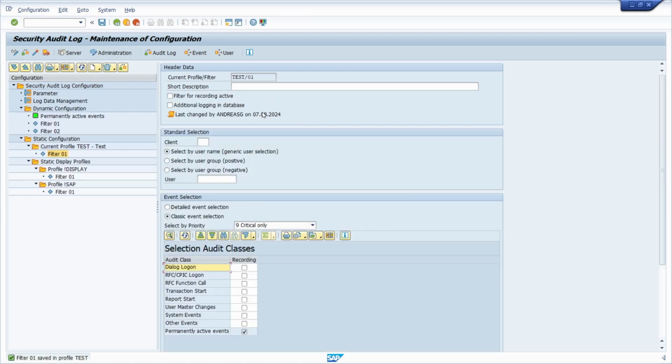Here you can specify your detailed information of the filter. If you want to, you can add a short description. It's important that you set the checkbox to filter for recording active. Then within the client, you can specify the client that you would like to do your recording for. Here with asterisk, I select every client. Here you can also specify if you would like to select by username, by user group, whatever. And here I select by username. And within user, in my case, I would like to do it for every user.